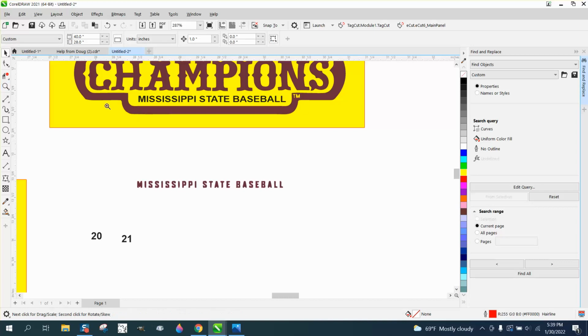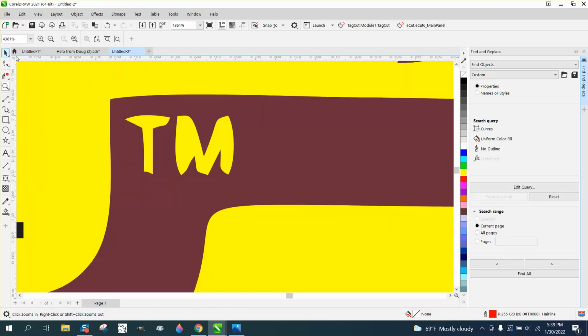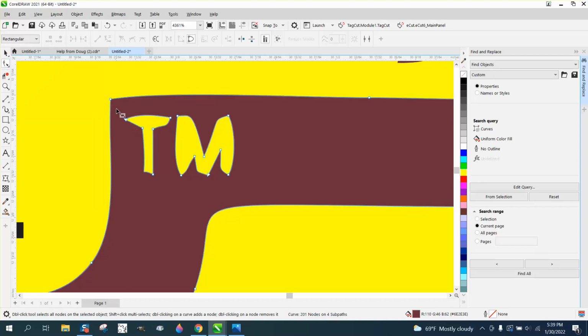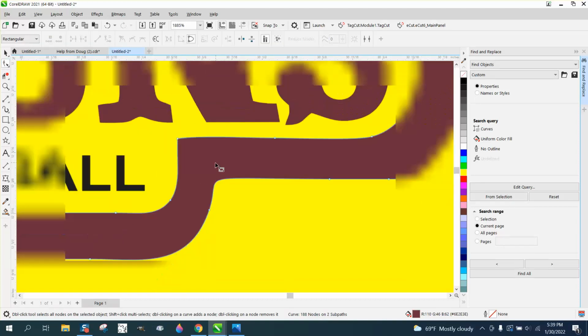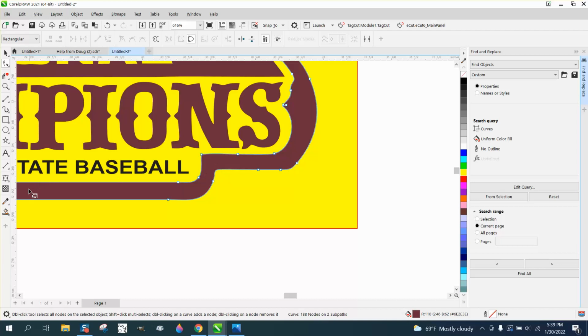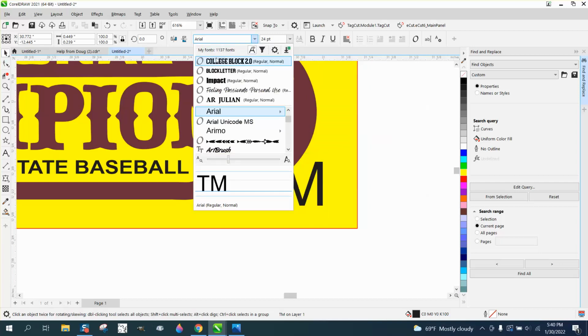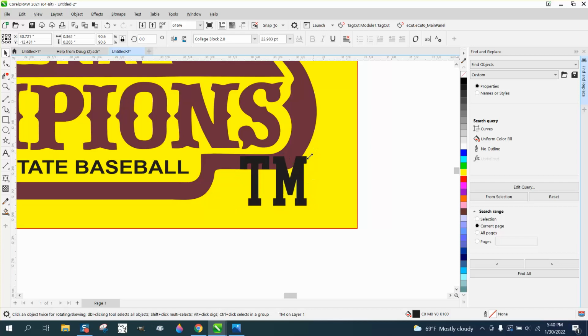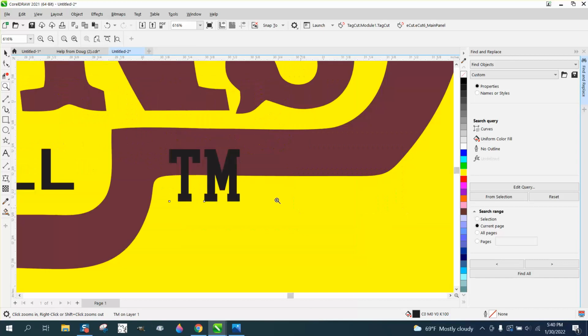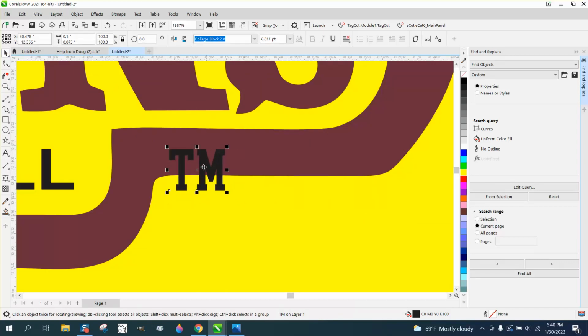The only other thing I would do is take the shape tool and just delete the trademark symbols. I personally wouldn't run them, because it's going to be so little, but we'll go ahead and put the trademark in it. I would use a thicker font because this is like reverse engraving, and what better font to use than College Block? Then I would put it in my logo because it's in that corner. I would probably make it a little bit smaller.